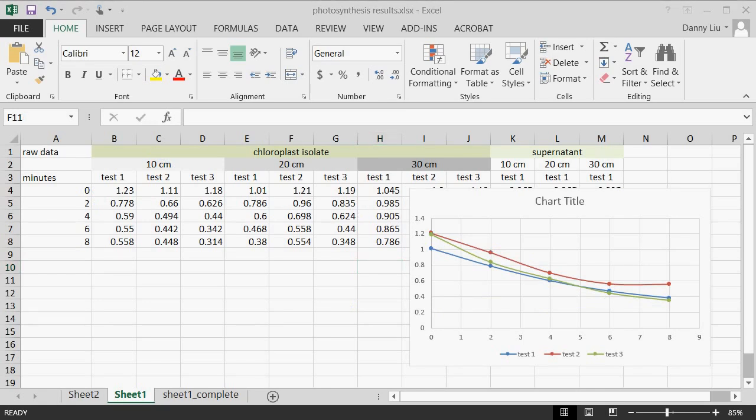So, how do we get Excel to work out the rate for us? There are 2 ways to work out rate. One way is to literally take the absorbance at this point, take the absorbance at this point, and essentially do a rise over run calculation. What that looks like in Excel is something like this.